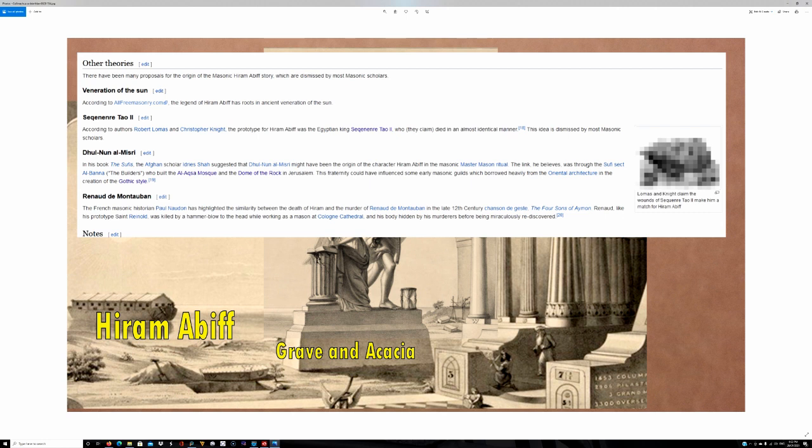Some people, Robert Lomas and Christopher Knight, point to the similarity of the wounds in his head to the Hiram story, but I'm just pointing that out. There are different versions of it. I'm not an insider, but symbolism, mythology.